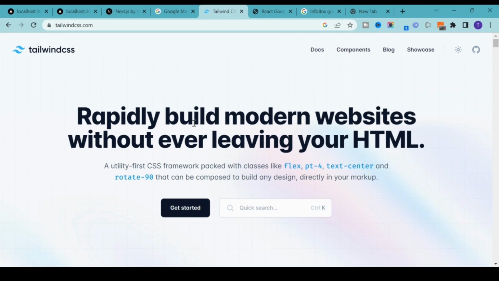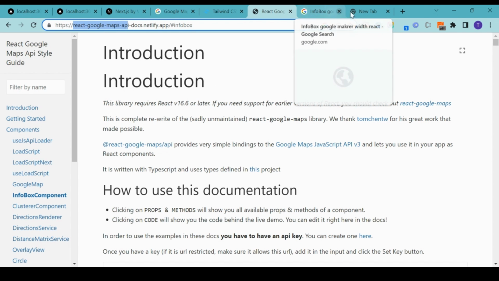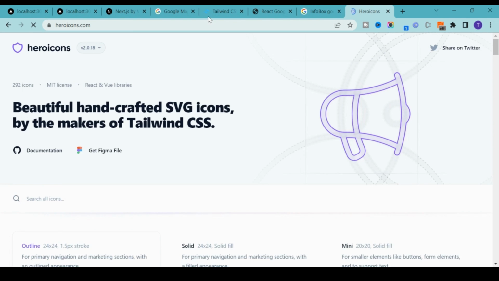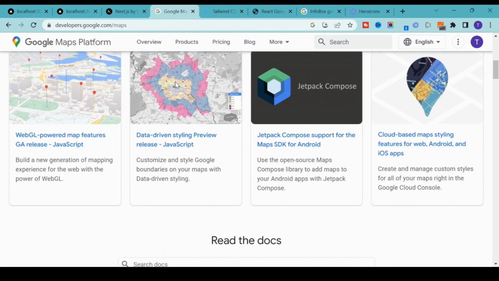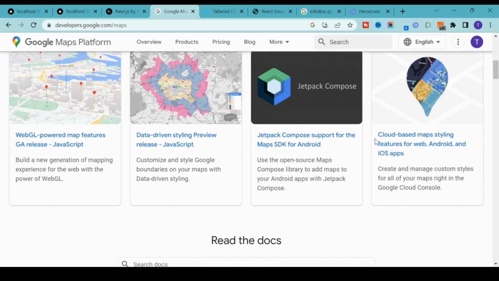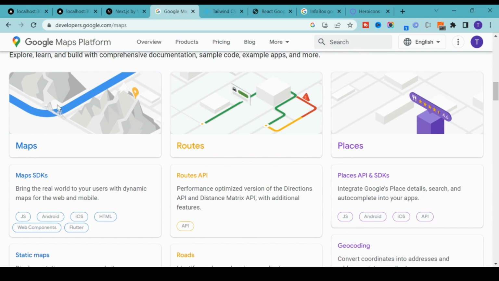In order to integrate the map on the screen, we're going to use this beautiful library called React Google Maps API. Also we're going to use Heroicons. I'm going to show you how to use this beautiful icon library without installing it in your application. Then we're going to use the Google Maps API, the official API, and I will teach you how to generate the API key and then how to integrate it in our application. We will use Google Maps, then the Places and Photo APIs, and a lot of other things.